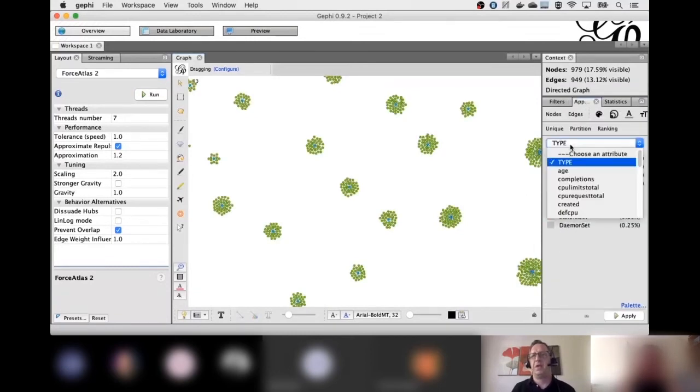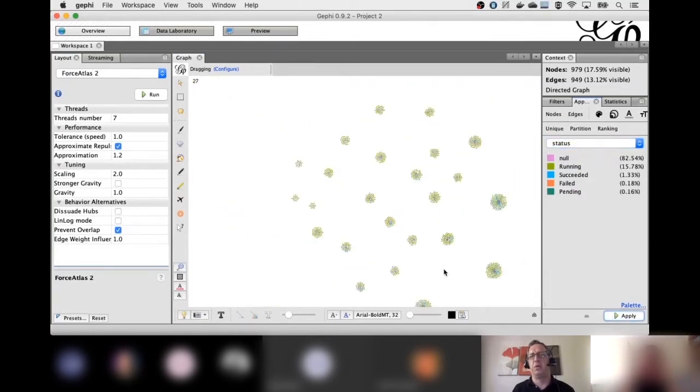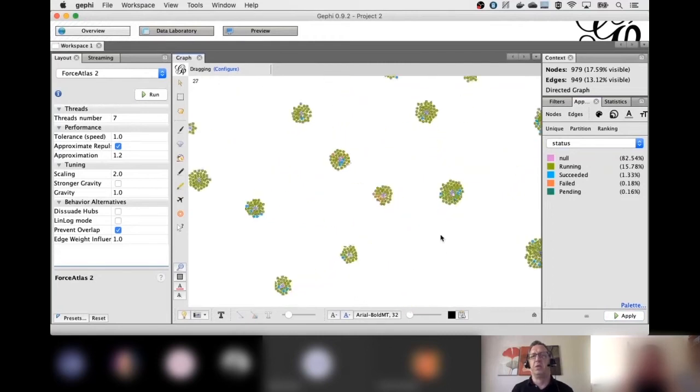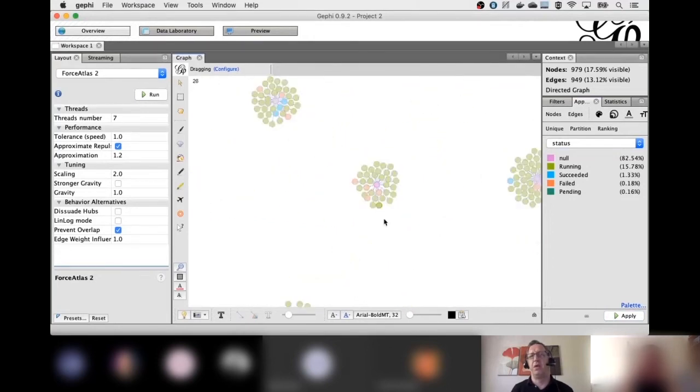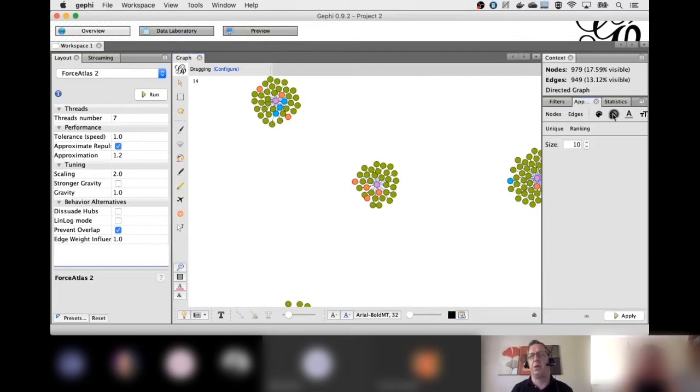Where it gets interesting is if I start coloring these rather than by type, but by status, I can start seeing the state of those workloads as they run on those nodes. So I might, for example, have a node here that's got a few failed pods on it. Maybe there's a problem with that node. Maybe I should go and look at it.